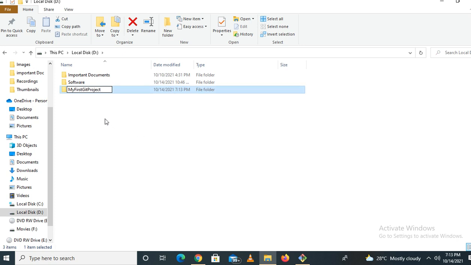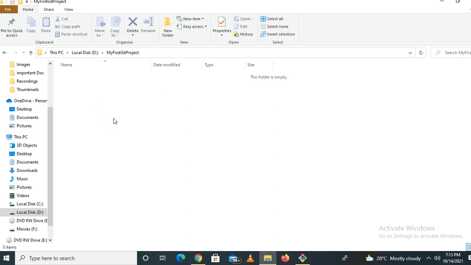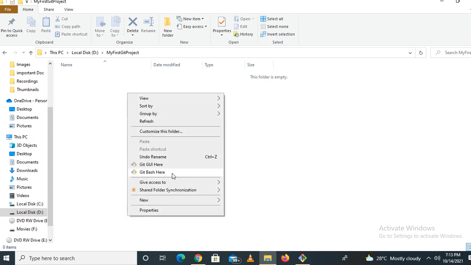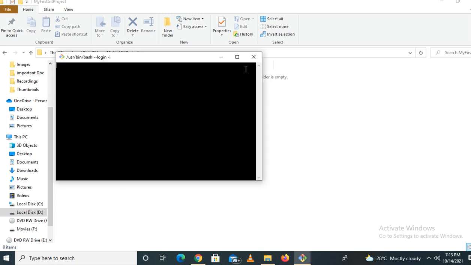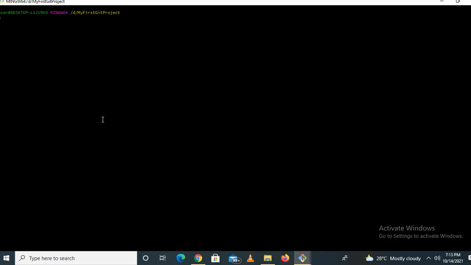This is the folder where I need to keep all my code. This is my code base. Okay, and let's open Git Bash here. So you can see the Git Bash here. Maximize it, and you can increase the font size by pressing Control plus.